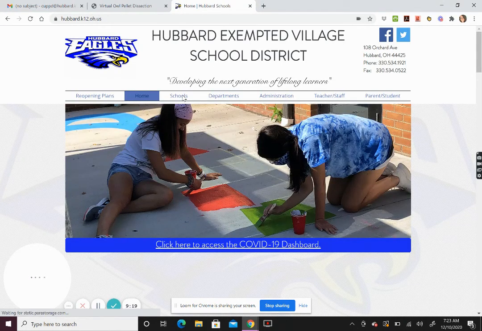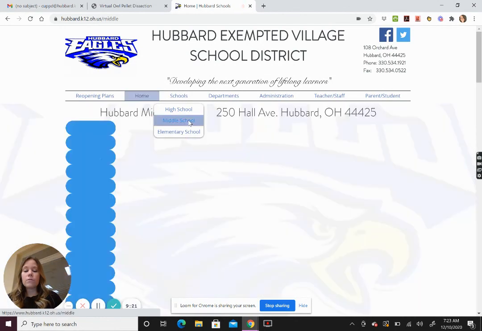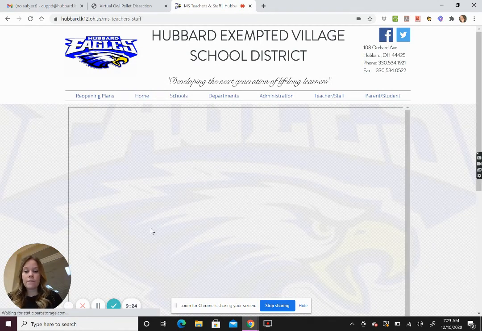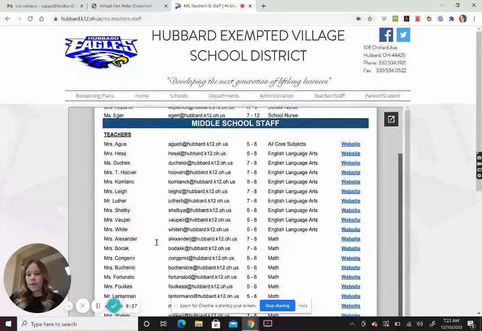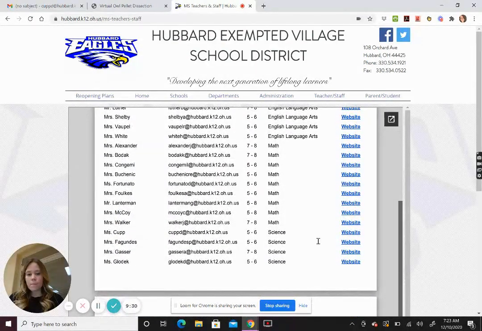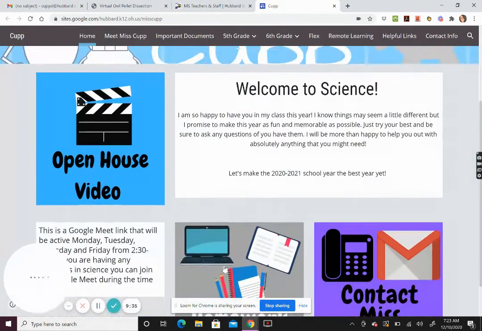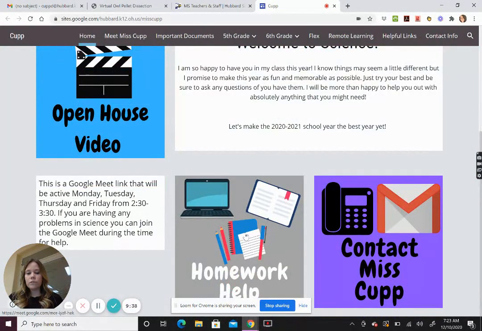You go to schools. You would go to the middle school, teachers and staff. Scroll down. Miss Cup. Website. Homework help. I'm right there. You just click right there and it'll take you to the link for homework help. All you have to do is literally just click this box right here that says homework help and it'll take you right to the link. So join homework help tonight if you need help, after school hours, 2:30 to 3:30, I will be there. You could be there. It'll be a party. It'll be a great time.